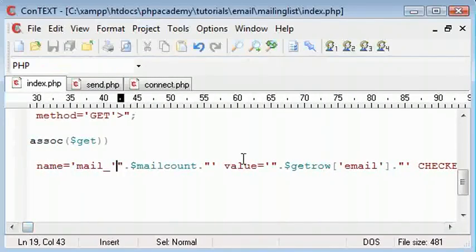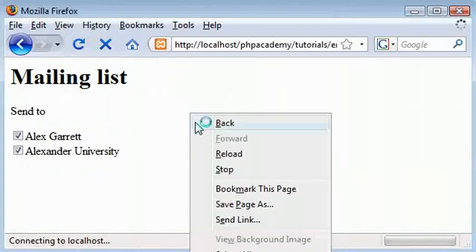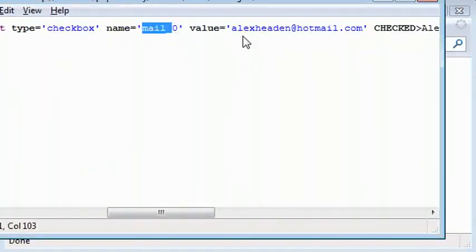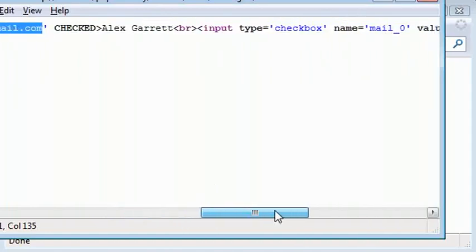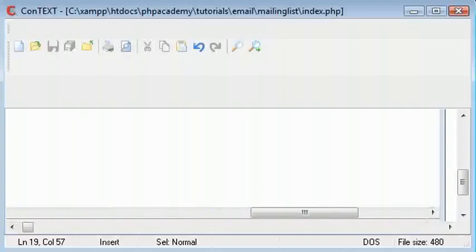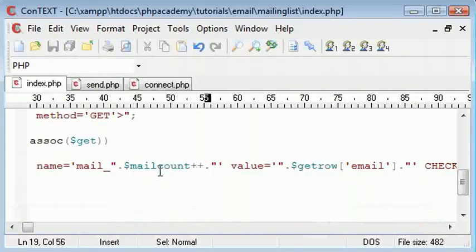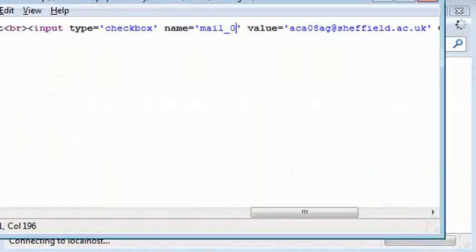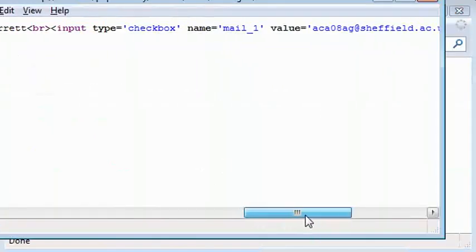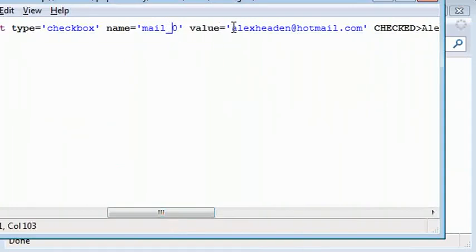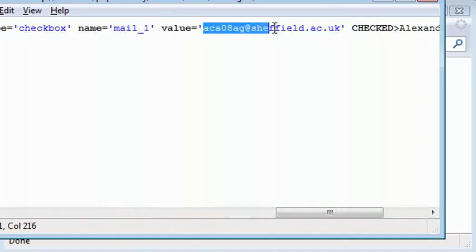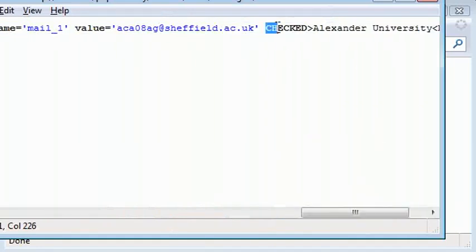Mail. Okay, let's refresh. Okay, so we've got mail 0 there is equal to my email address there, and we've got mail count plus because we're adding a value on each time. Let's go back here, refresh, and view the source. Okay, so we have mail 0 is equal to alexheadon@hotmail.com, and mail 1, because we've added our plus, is equal to my other email address, and that says checked there, so we're both checked there.